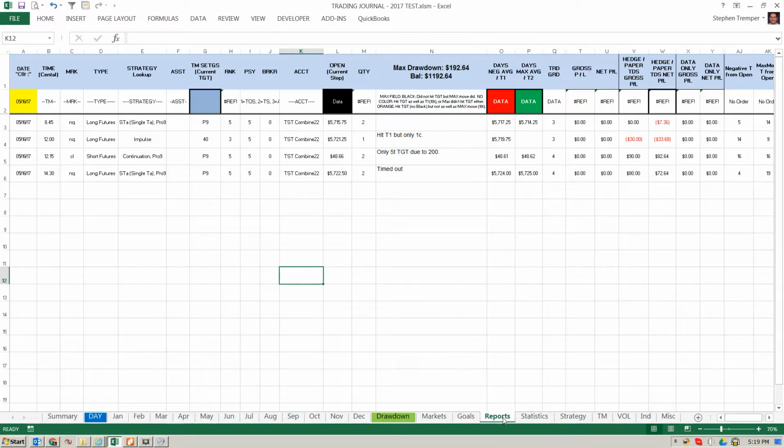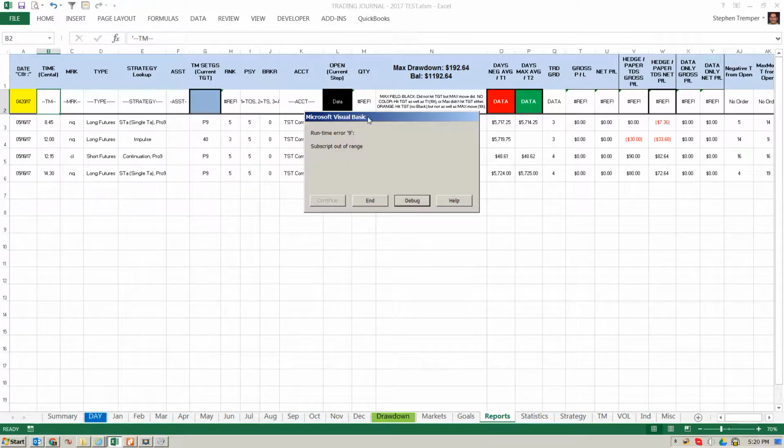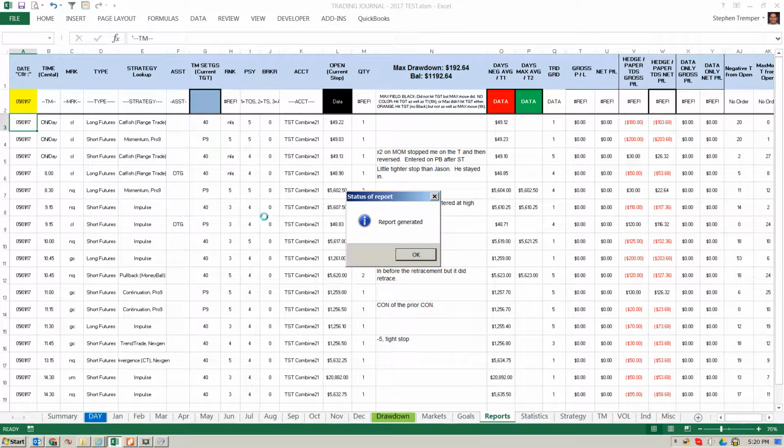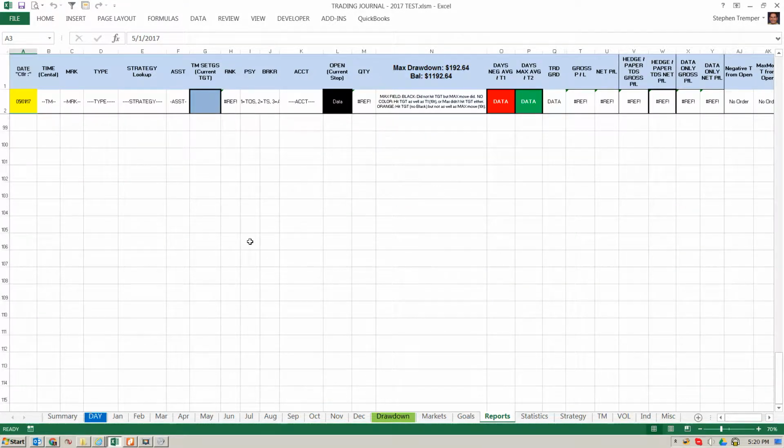So that's that one. And then there's reports that you can print out. If you want to pull up a day, you could print a day. I don't know, let's say 4/20. I don't know if there's any trades on 4/20/17. You can put whatever day you want, even multiple days, and say print. There you go. That particular day is set up for printing in a nice, pretty format.